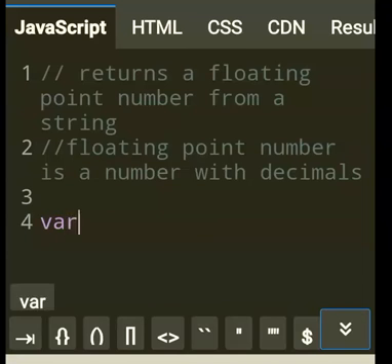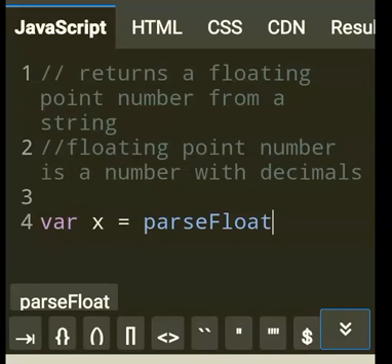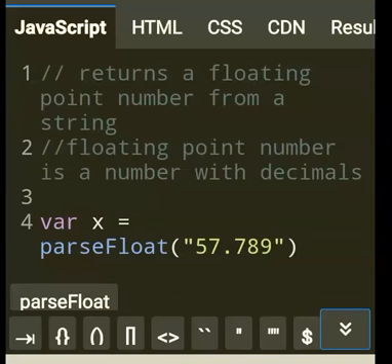Let's say var x equals, and here you want to ParseFloat a string. Using variable x, I want to ParseFloat a string. So x equals ParseFloat of a string, let's say "57.789". Right, this is a string because the number is within the inverted commas. It's like a string format.